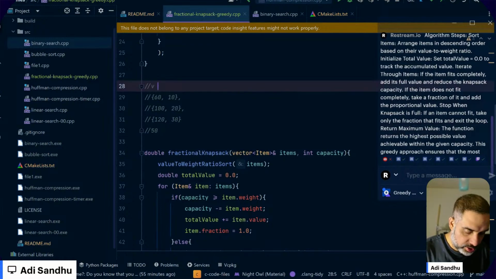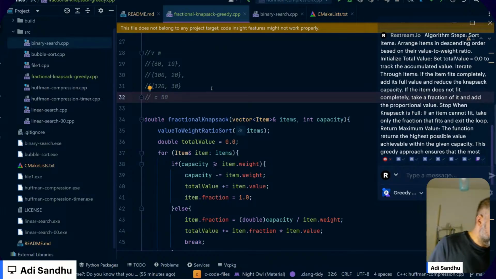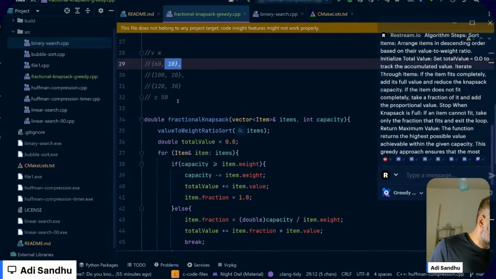So let's do V, W, and let's just go down here really quick and do capacity, just so we know. So then we say, hey, if capacity is greater than or equal to the weight, which is 10, which it is, right? 50 is greater than 10. Then it's going to say capacity is equal to item weight, which is the 10, and it's going to add that to the capacity, so it'll become 60. And that'll be the total value, which is the item value, which is 60. So for 60, it has that weight of 60 divided by 60, and that's the fraction, right, of 1.0.